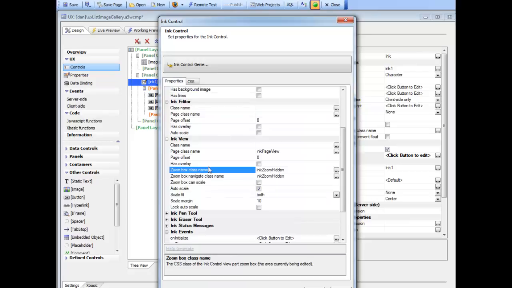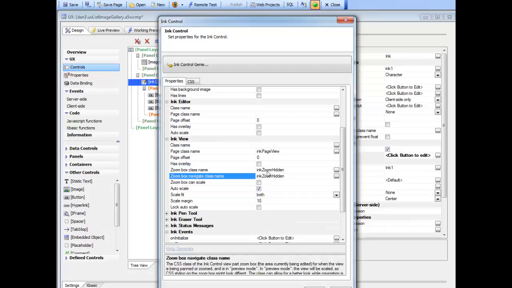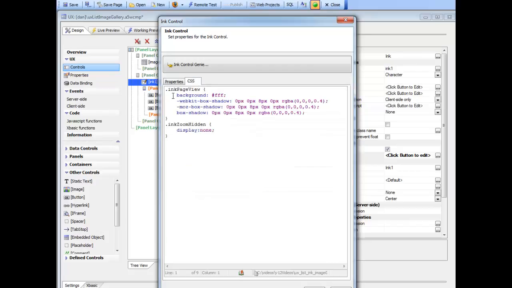So basically these two properties here, by setting the zoom box class name to ink zoom hidden, we're going to hide the zoom box that will normally show on top of the picture. And then for the page itself, which is where the image will be shown, we've chosen this class, which is ink page view. And you can see ink page view here.